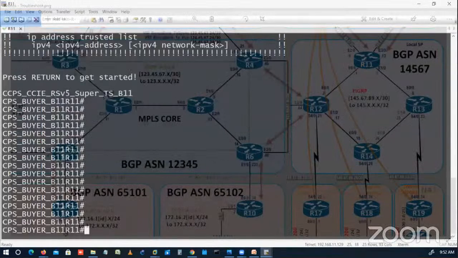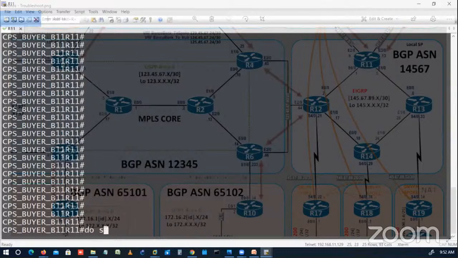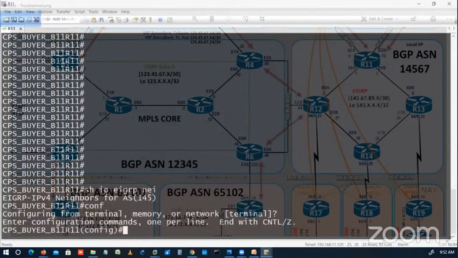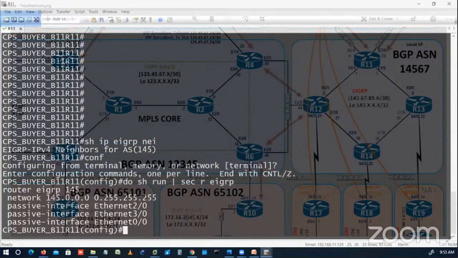So this is R11. Do show IP EIGRP neighbor. So right now we do not have any neighbor here. So right now, first of all, I will check the configuration. Maybe we have any ACL, any other issues, right? Do show run pipe section R EIGRP. This is router EIGRP. So I want to check the section with router EIGRP.